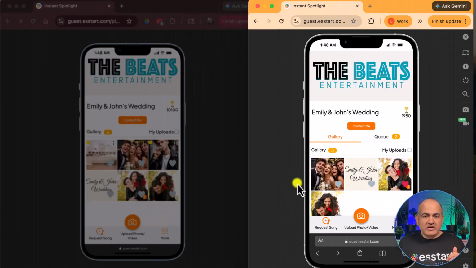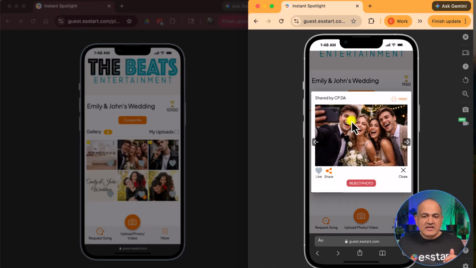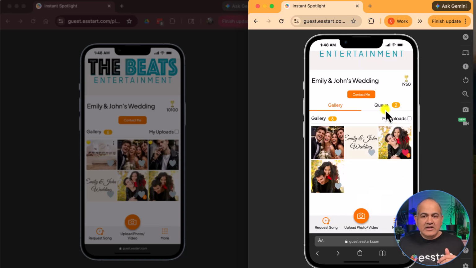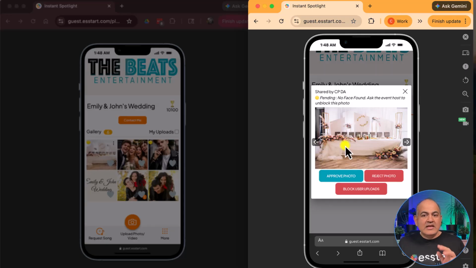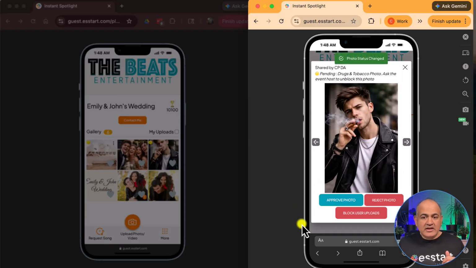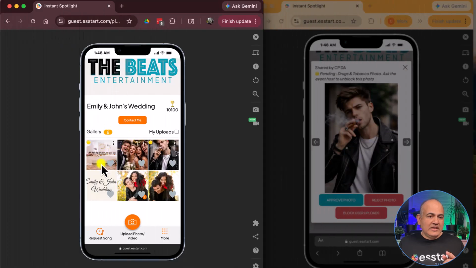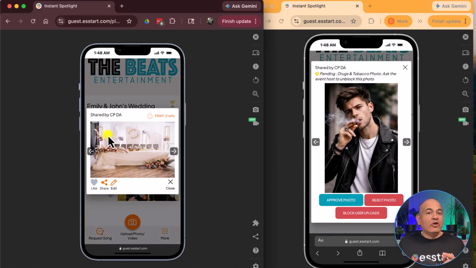Now let's go to the moderator. So over here, first thing, the photo that was approved, all good photo, is already shared. Let's go to the queue. This particular photo, right now I'm not going to do anything. This photo is a good photo. It is from the same event. I don't mind it to be shared out. So let's go ahead and hit approve. The moment I hit approve, you can see over here, the yellow dot went away.